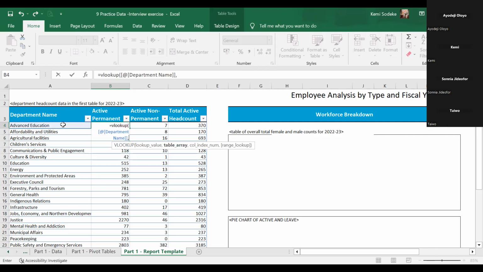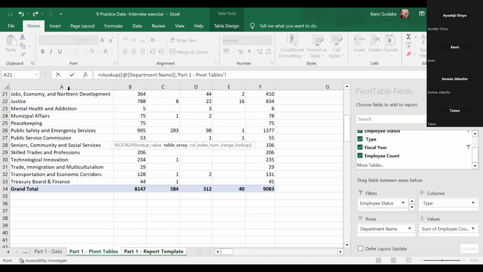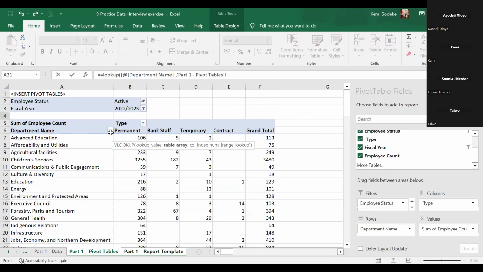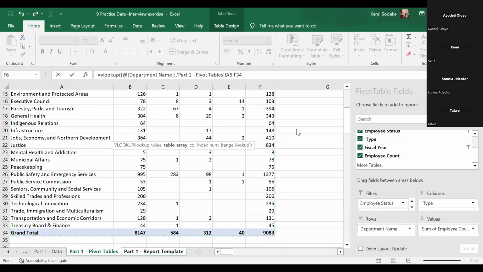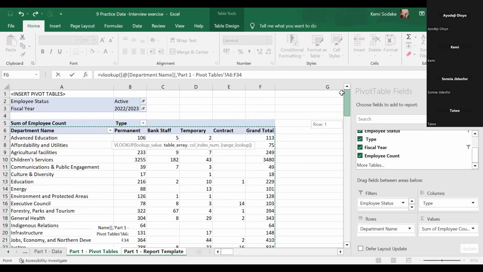What's our table? Where are we looking up from? Where are we looking the data? The whole table. That's the pivot table. I'm going to select my pivot table. And in this case, what column are we looking up?